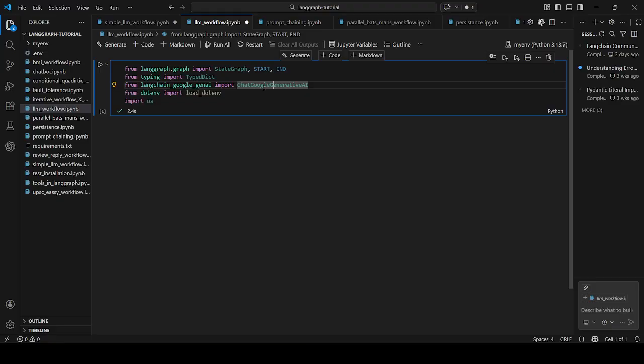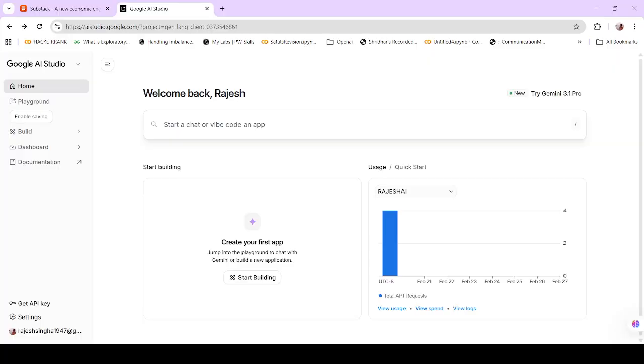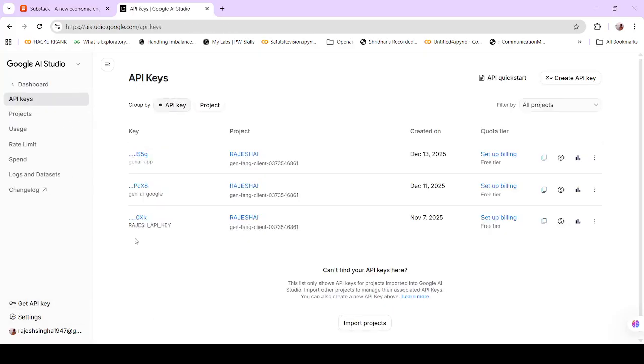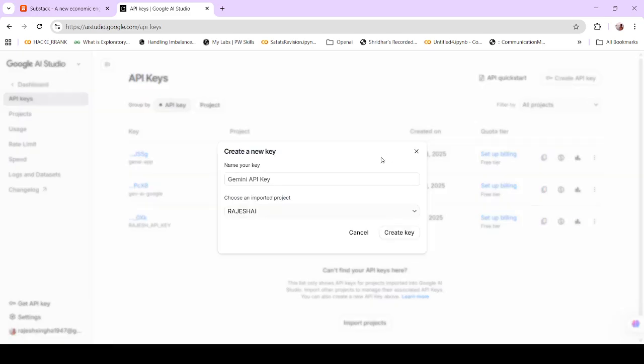So how can you get the API key? I will show you that. This is Google AI Studio. You have to go to this website, search for Google AI Studio, and go to Get API key. Click there and you can see that I already created some API keys. If you want to create a new one, click create API key, then create key. If you click there, the API key will be created.